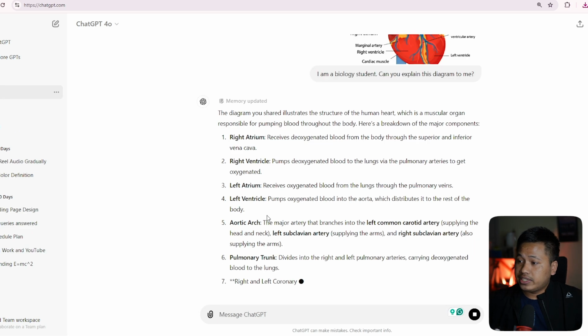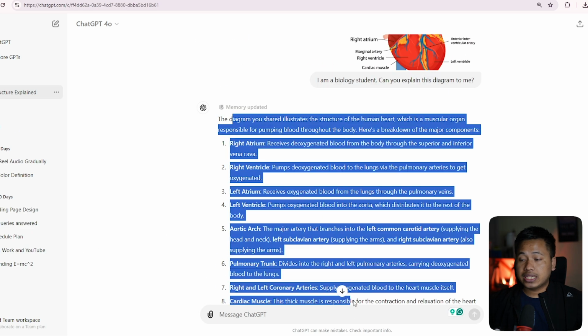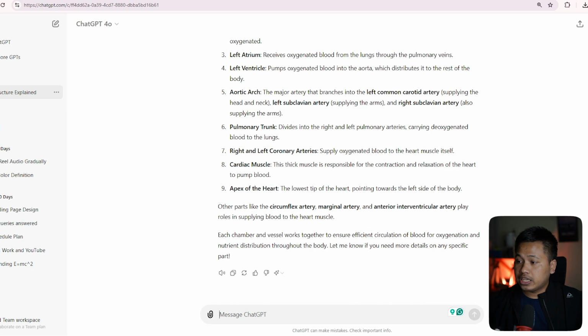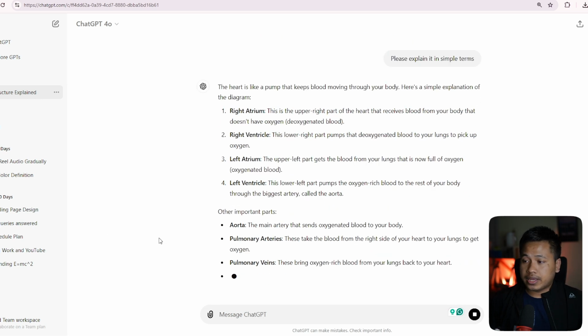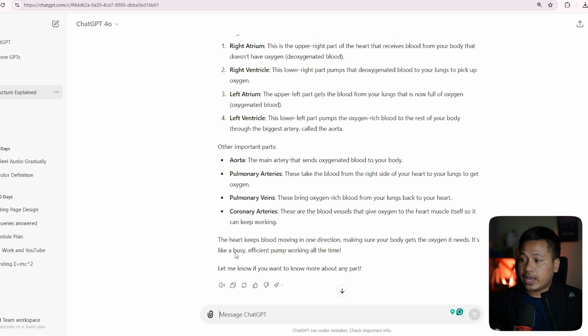ChatGPT will then provide a detailed explanation of the diagram. But the best part is that if the explanation is too complex, you can ask ChatGPT to simplify it. You can say, please explain in simple terms, or make it easy to understand for me, and it gives you a new explanation that you can understand easily.